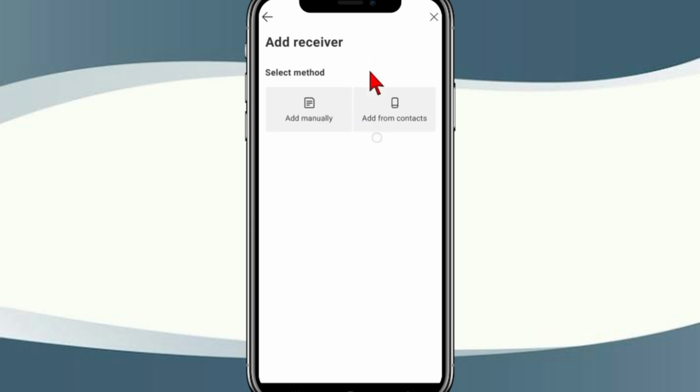And that's it. You've successfully added a receiver in Moneygram. With this setup complete, sending money to this person will be much quicker and easier in the future. Remember, having accurate information ensures a smooth transaction. So always double check the details you enter.